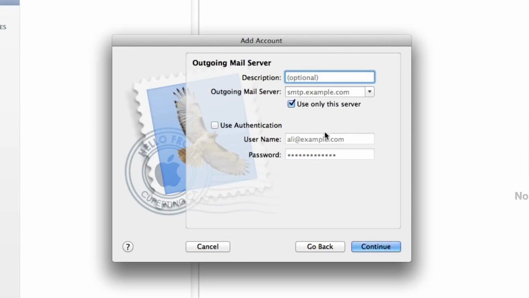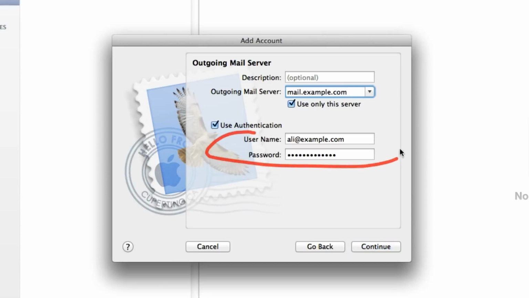Now, you're going to put in your outgoing mail server. That's going to be exactly the same as your incoming. So, mail.yourdomainname.com. You can go ahead and keep Use Only This Server checked. And then you need to check this box, Use Authentication. That's very important, otherwise you won't be able to send any email. The username and password that it gives you ought to work just fine.